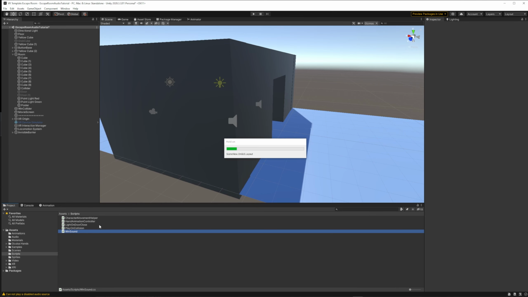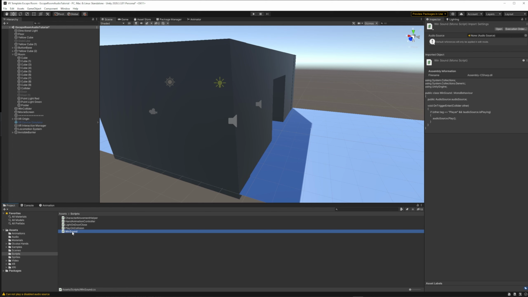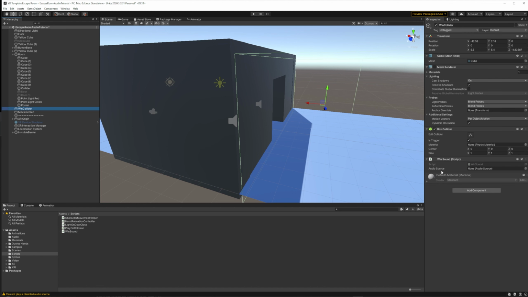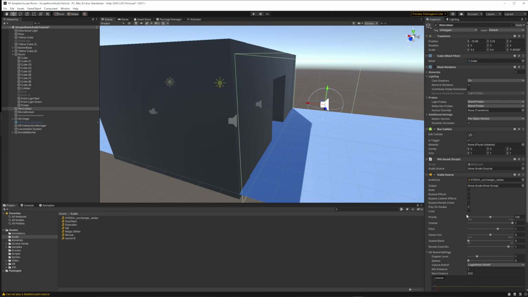And when we put Win Sound on our Win Collider, then we just need to hook up our audio source. So I'm going to put the audio source on this Win Collider object as well. I can either add a component with a blank audio source, or I can just go into audio and put it directly into the inspector. So my win sound is this ta-da sound. I'm going to drag it over here.